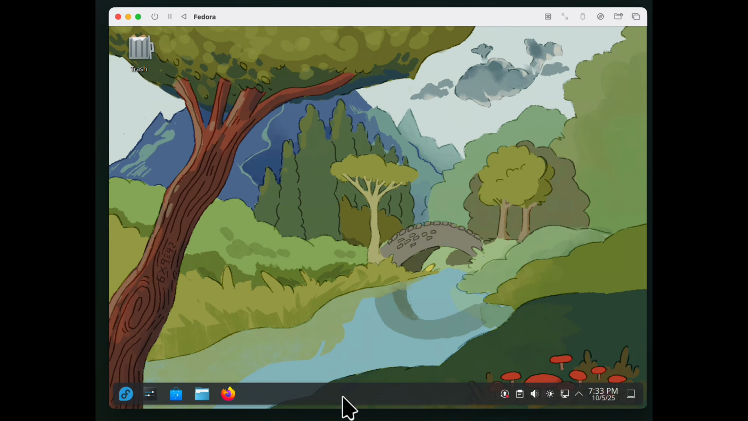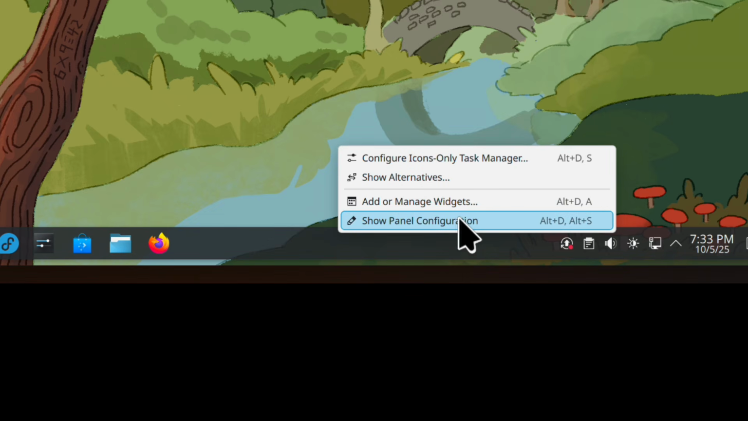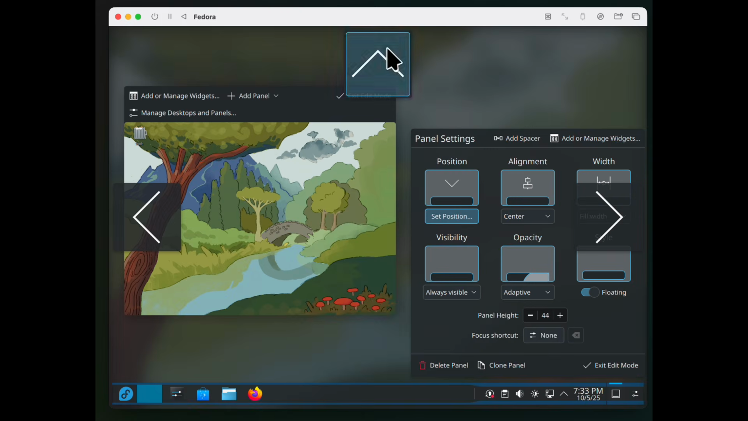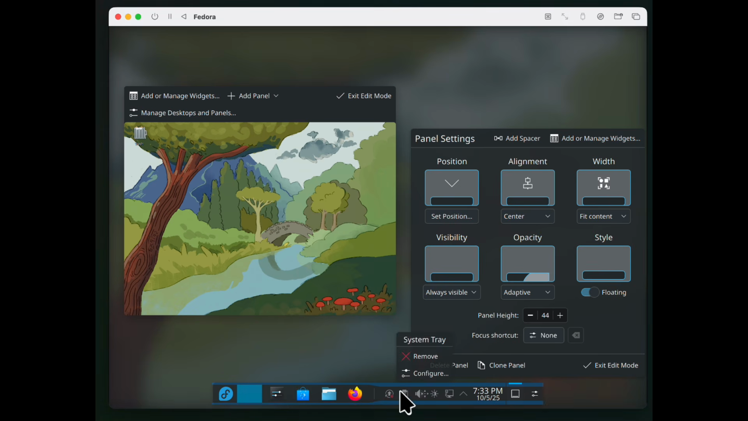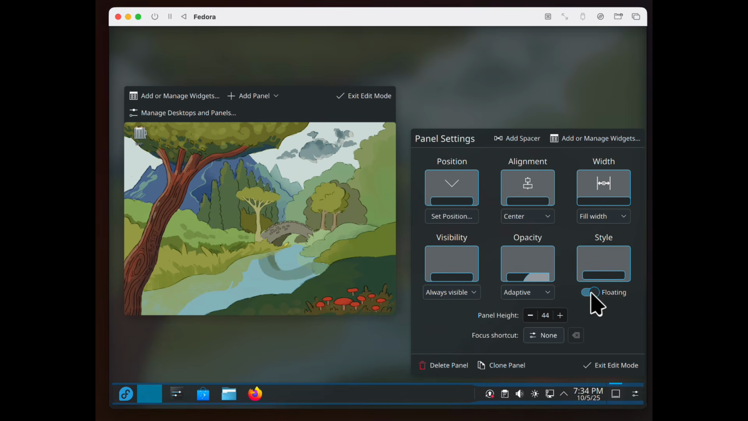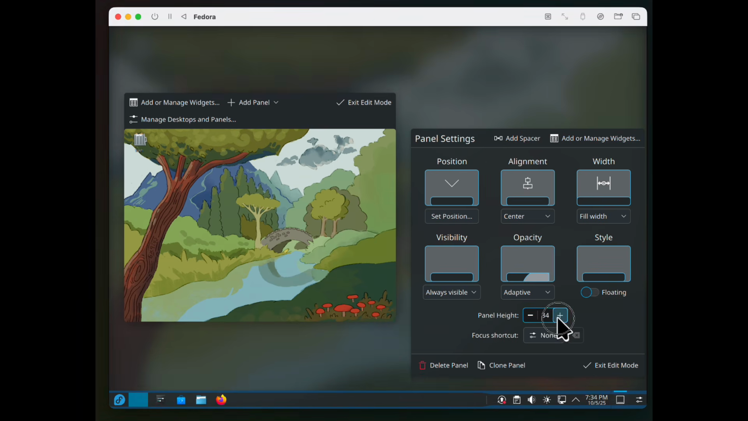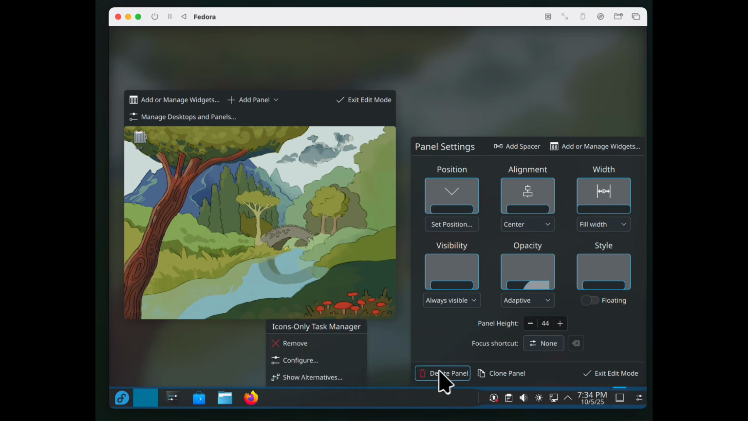Let's tweak the Fedora panel. Right-click, Show Panel Configuration. You can change the position from bottom to top. Adjust the width to content fit to save some space. Even change it to float or not. I prefer a non-floating panel. Also the height. We can even delete the panel. We exit the edit mode.